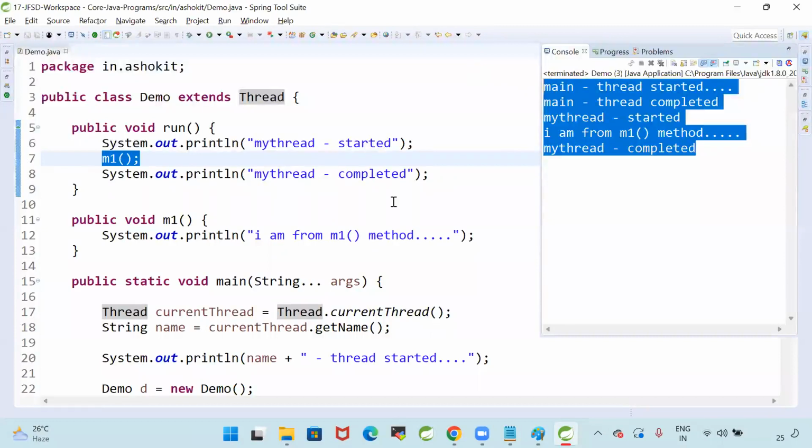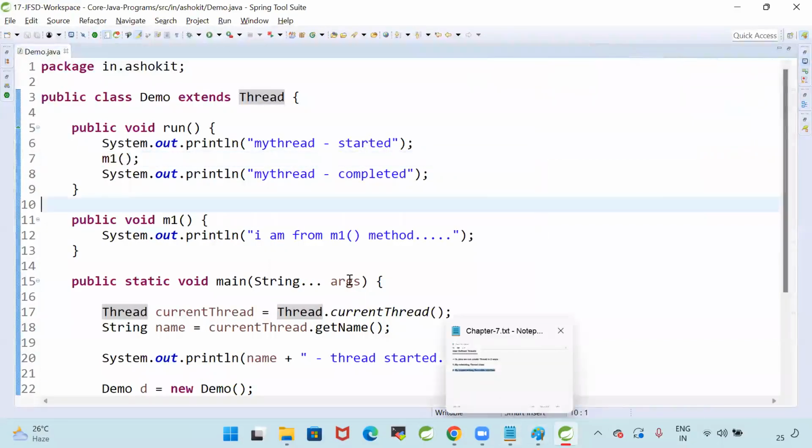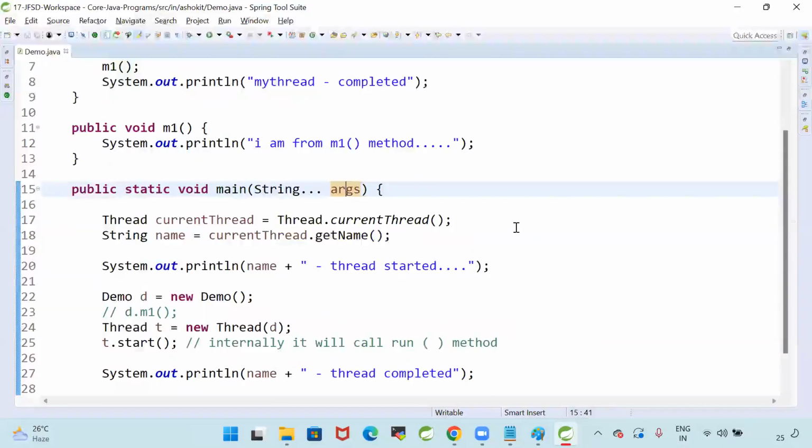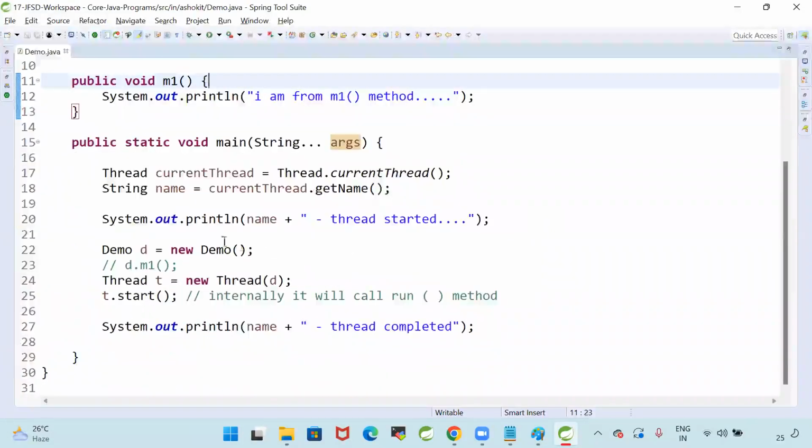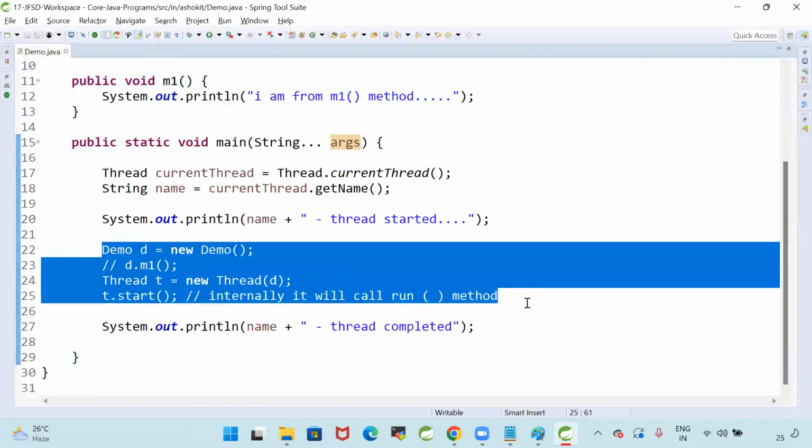Tell me, what is the default thread? What is the user-defined thread here? Main thread is the default thread. Demo thread is a user-defined thread.